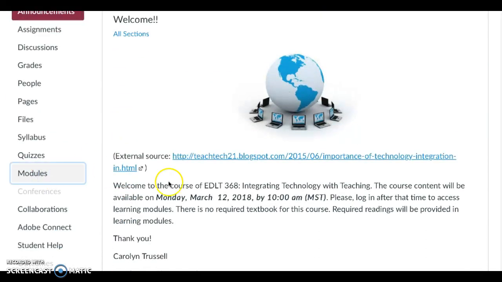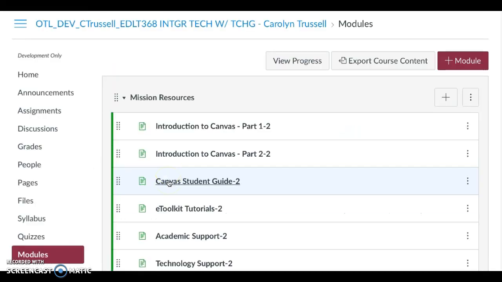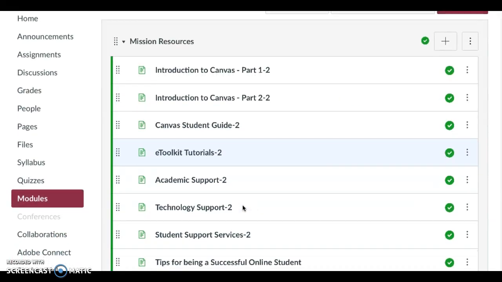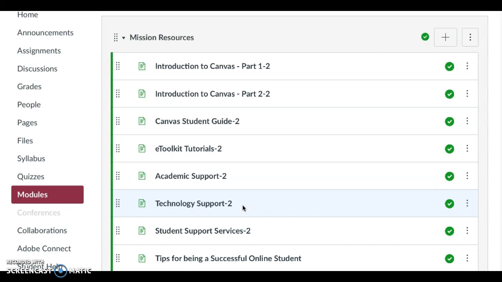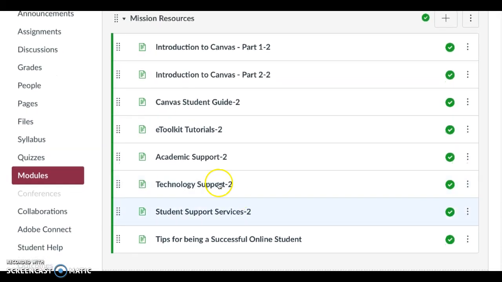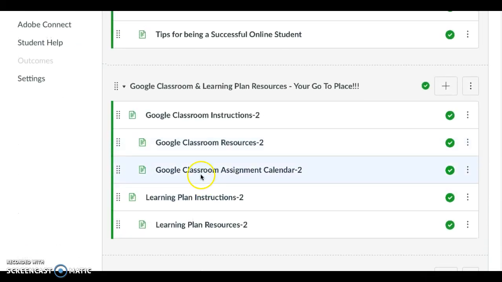Then we go to our modules, and I have some mission resources for them. This is overall to help them get started: some introduction to Canvas, academic support, technology support, student support services, tips for being a successful online student, some general resources, along with some very specific resources about the assignments in the class. Their big assignment for this mini-mester is to create a Google Classroom.